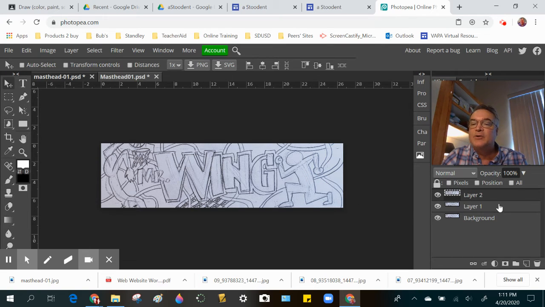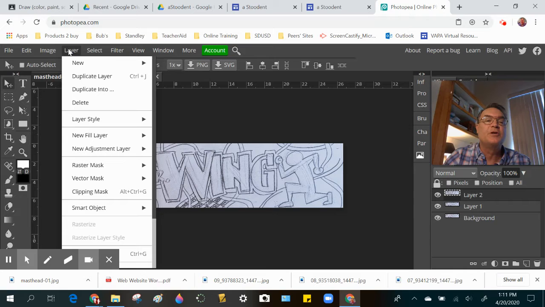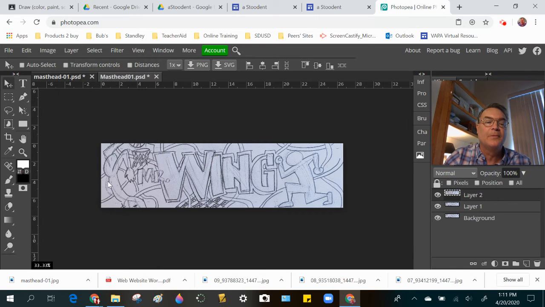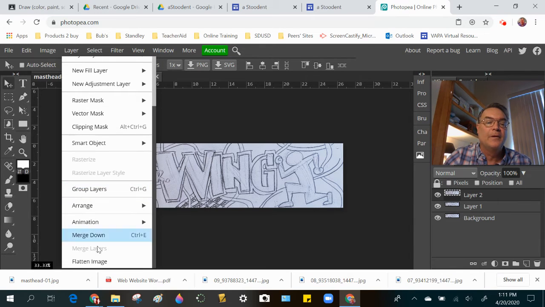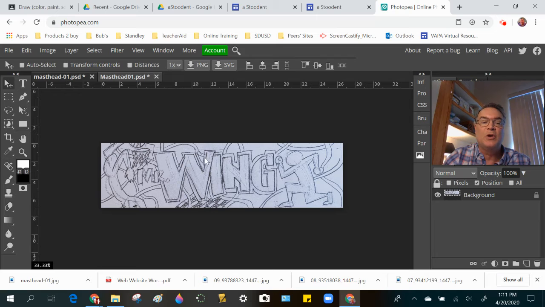I currently have layers over here, but I just want it to be flat. So I'm going to go to layer, go down to the bottom and say flatten. Watch what happens over here when I click flatten. So now there's no longer any layers.